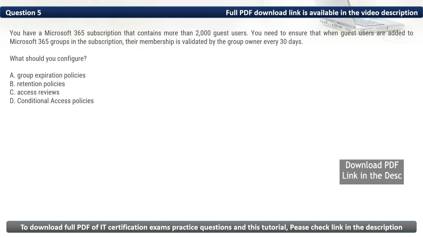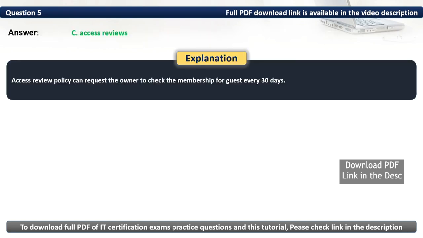Here in this question, based on the given requirements, we should configure access reviews. Thus, the correct option is C. Access review policy can request the owner to check the membership for guest every 30 days.